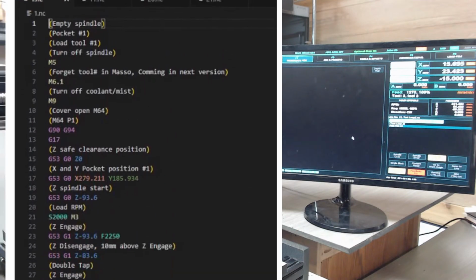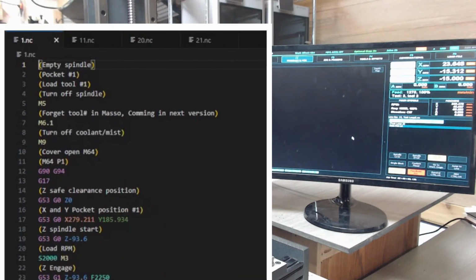And so for Masso, this is a load file, and 11.nc would be the drop file. So I've got 10 files for 5 tools. 1 and 11, 2 and 22, 3 and 33. I kind of did them like that.